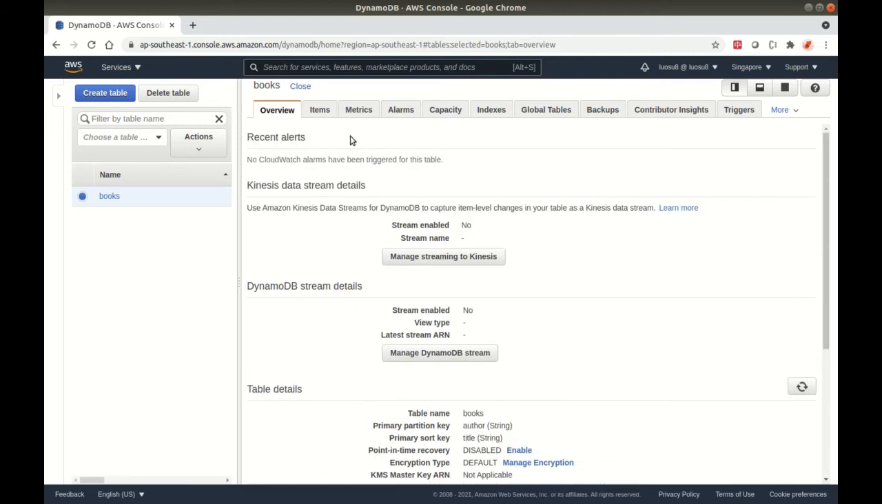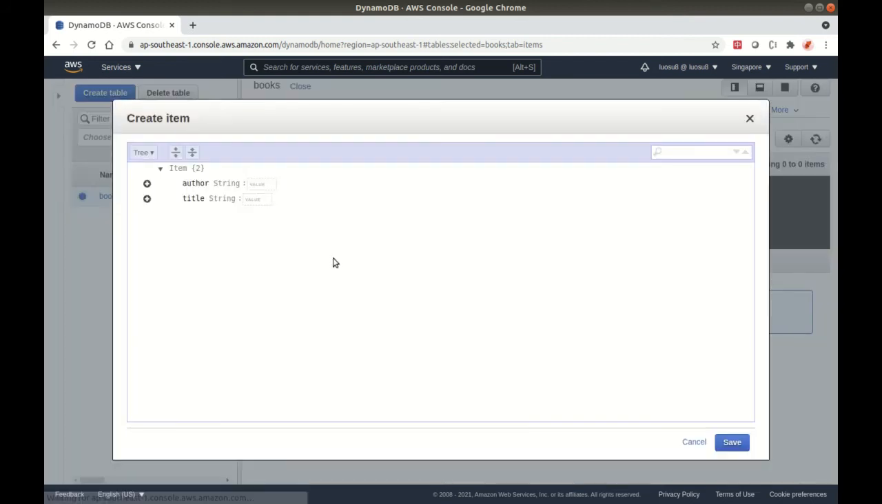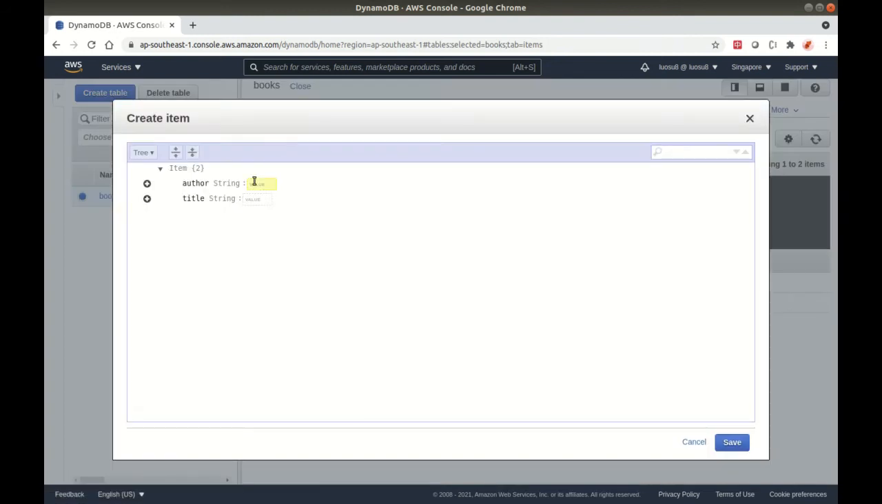What we'll do is we're going to look at the items in the database, and we have none, unsurprisingly. So we want to create some items. So we create some items here. We're going to create a book by Tom, and it's going to be called book 1. Click save, and then we create another item from Tom, and we're going to call it title, book 2. Click save. Now, just to demonstrate, we can't create another item with the same exact author and title combination. So we can't create another item from Tom called book 1.